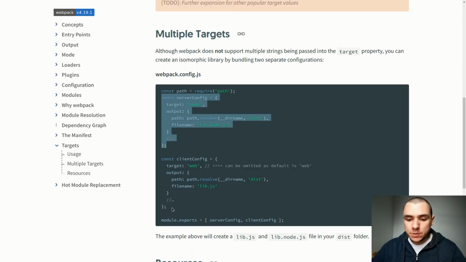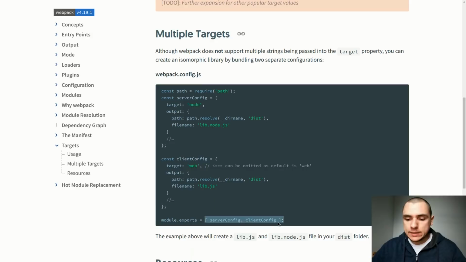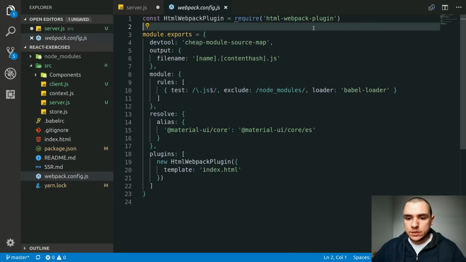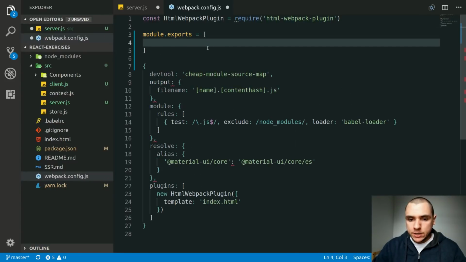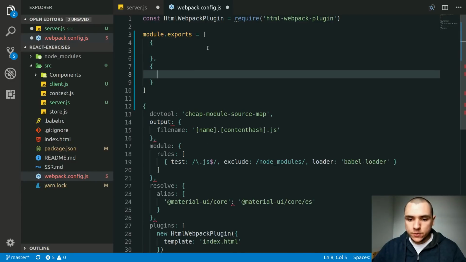And then we can create a separate bundle for the front end. And this one is going to be sent off to the browser, and it is actually going to be executed in the browser by the end user. So all we need to do in the end is pass in an array to module.exports, and then pass in the two configuration objects to it. So let's do exactly that. I'm going to create an array over here. We're going to have two configurations, one for the client and the other for the server.